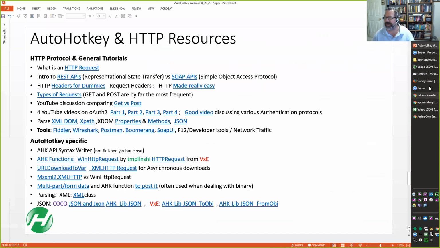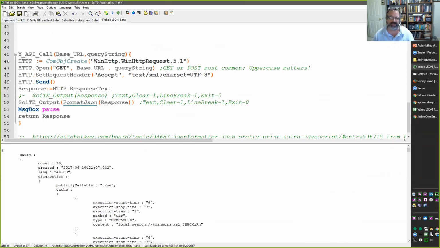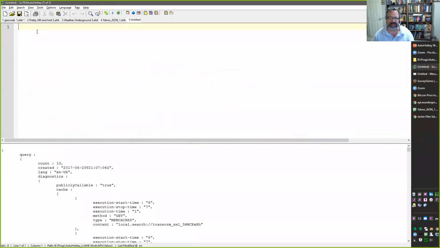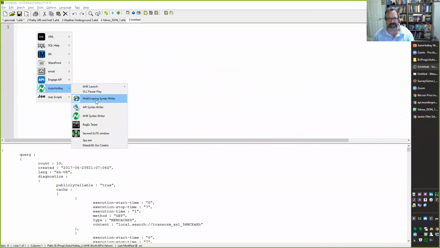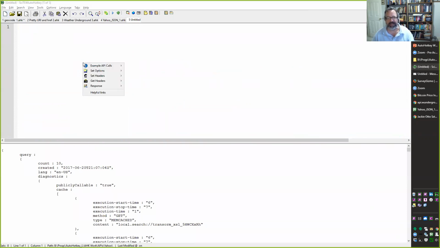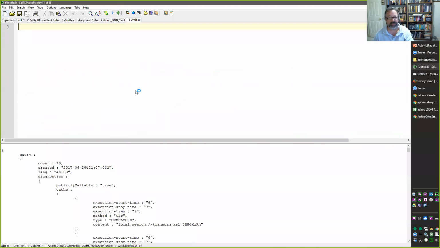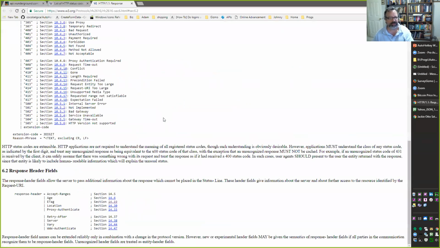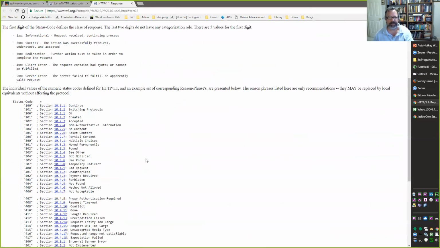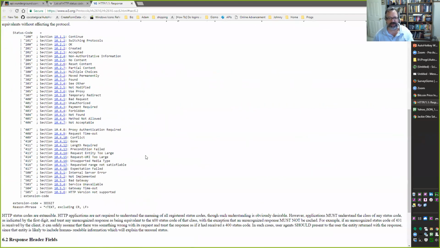Let me also segue into that one. Let me launch my script writer, the API syntax writer. Okay. For responses, I have hyperlinks I built into the tool that'll pull up good references. These are some of the responses. So the 100 and 101, these are what things mean. A 200 is a good, hey, things were okay, right?